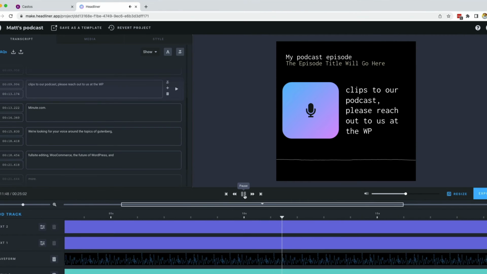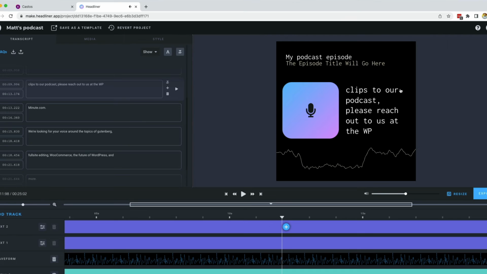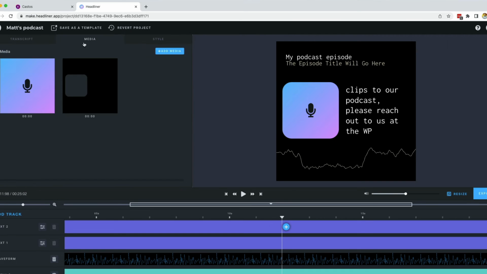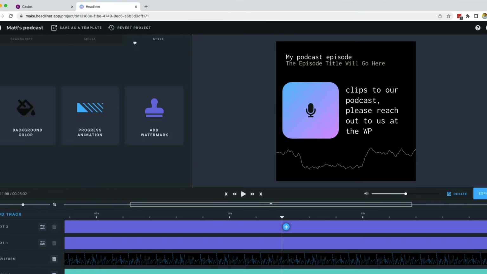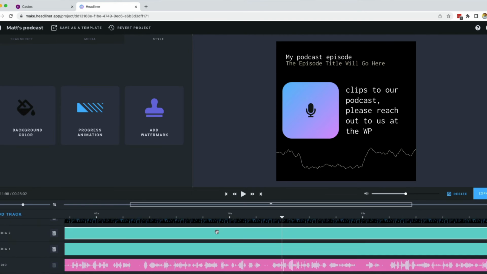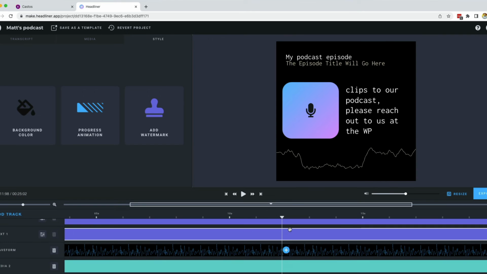So this is a small sample of what an audiogram looks like. And again, you can really customize this stuff. You can bring in other design assets. You can upload them directly from your computer. You can change colors and the progress animation. All of the fun stuff can be edited and controlled in the advanced waveform.